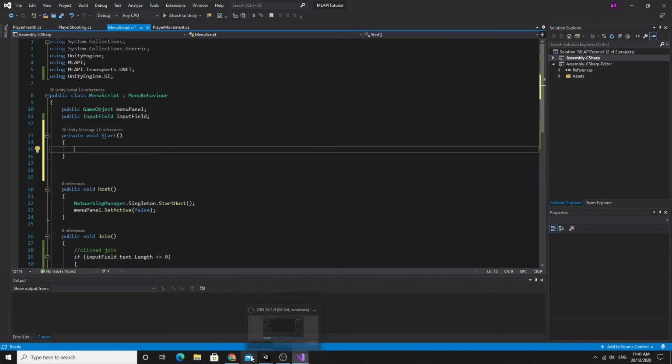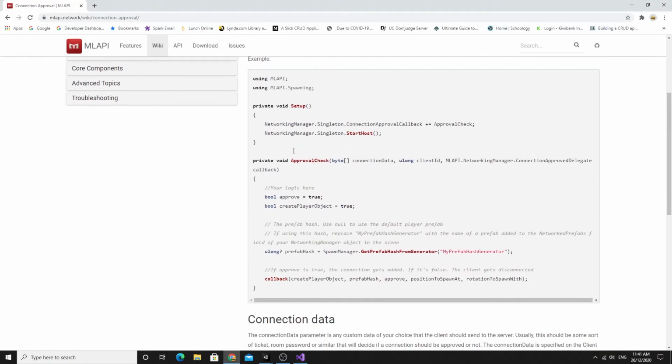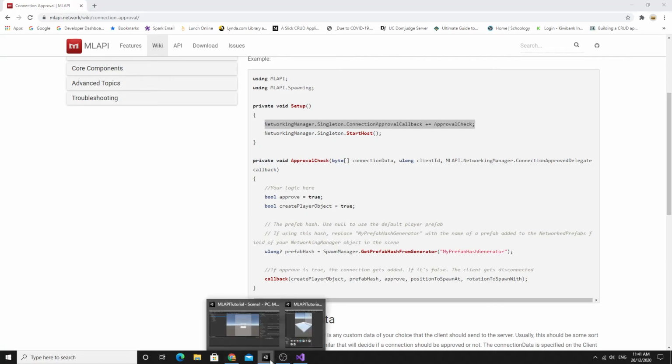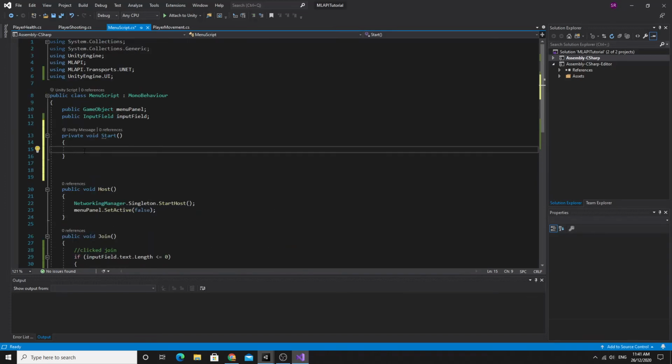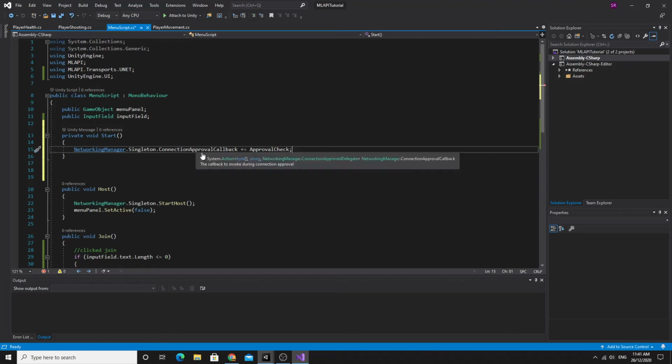So we want this start method so that we can set up what method we're going to run for the approval check. So I'm going to keep this documentation because I can't remember all of it, but we're basically doing this part, this line right here, and then we write whatever we want inside this approval check method. So I'm actually going to copy that and go back to my code, and inside of the start, for the singleton, we want to create this approval check method so that we know that for our only network manager on this machine, we're going to run this method.